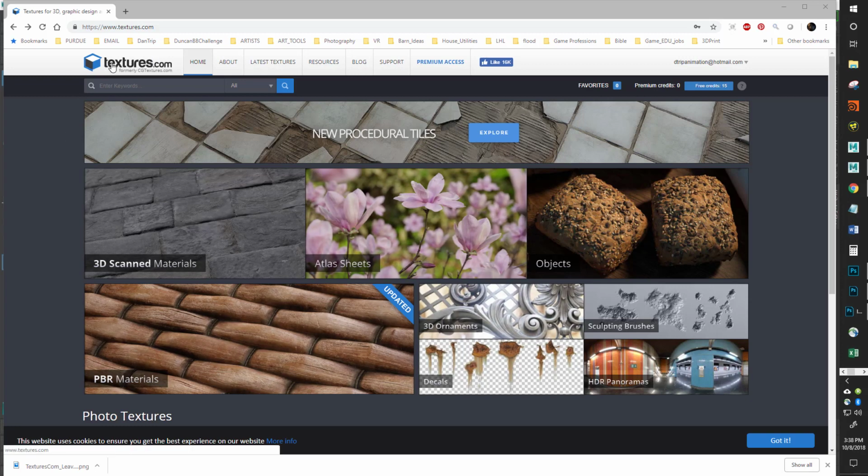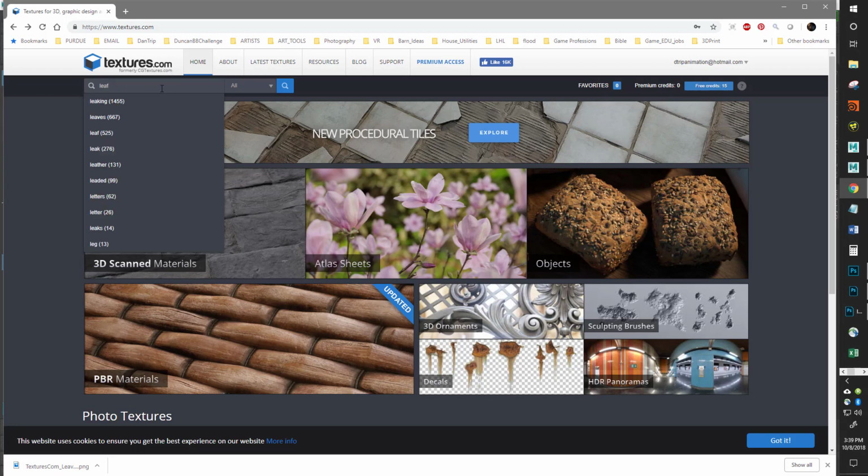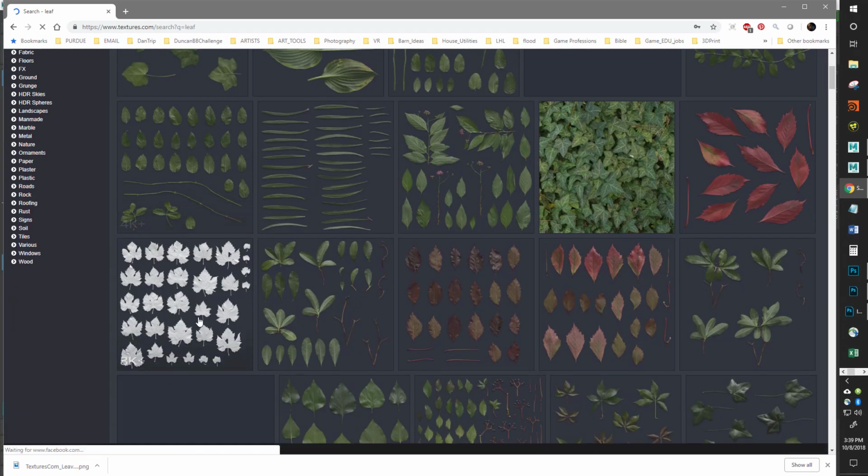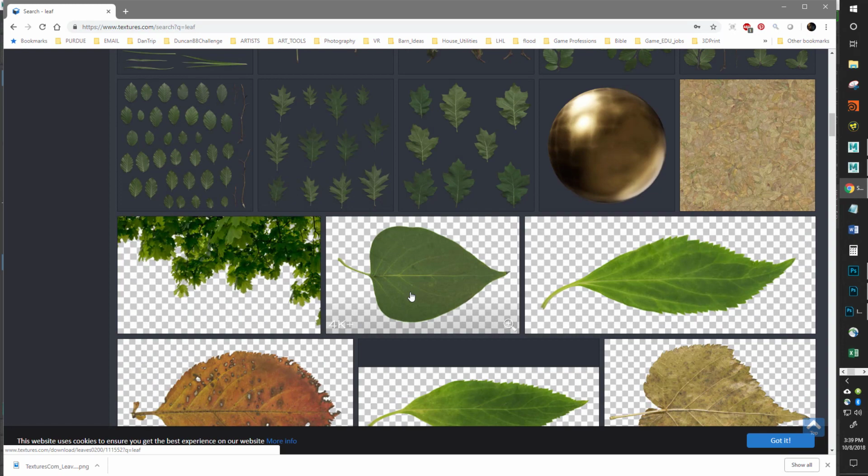So anybody who's following this tutorial may want to go to textures.com, sign up for a free account, and then log in because we're going to go ahead and grab a leaf from here. So I'm going to type in leaf into the search section, and I'm going to pick this particular leaf right here.